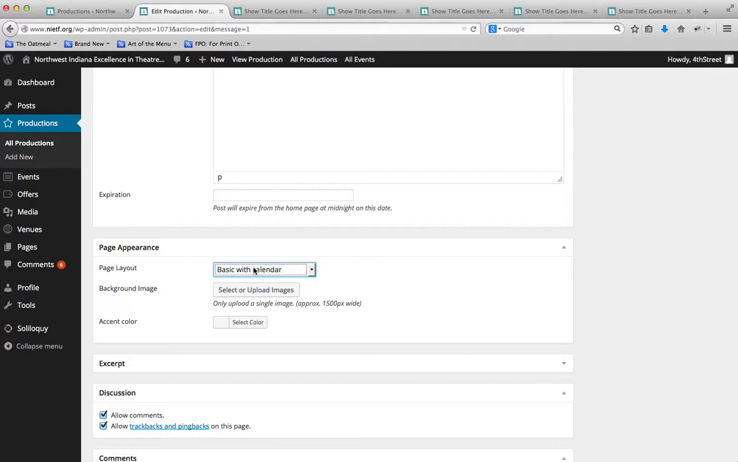Then we have, under our page appearance, page layout, we have a slow computer, so we're going to wait for that for a little bit. We have photo gallery. If you choose photo gallery, you have an option to go over here to our tab. While we wait for our slow computer again, please bear with me. We click on our photo gallery tab up here. Apologize for the wait. There we are.